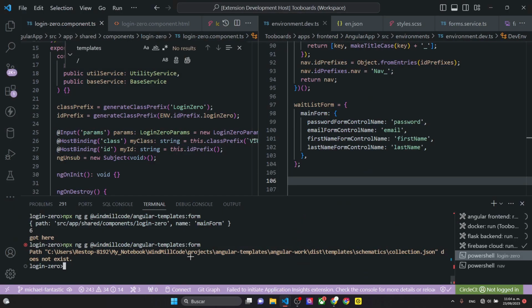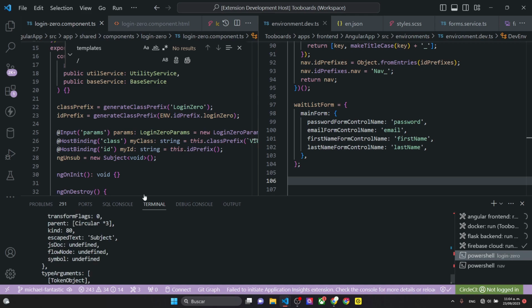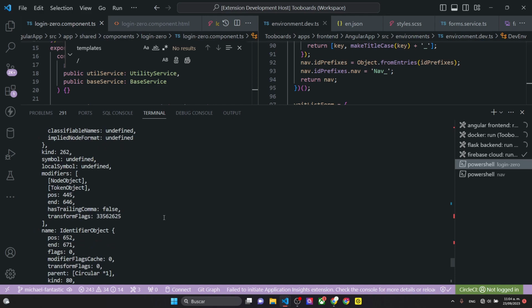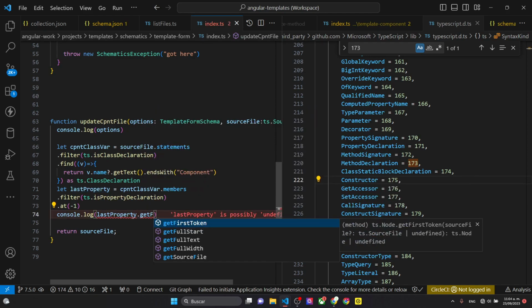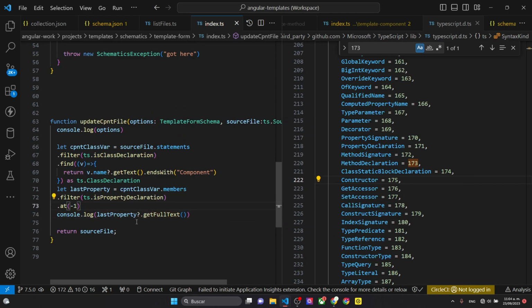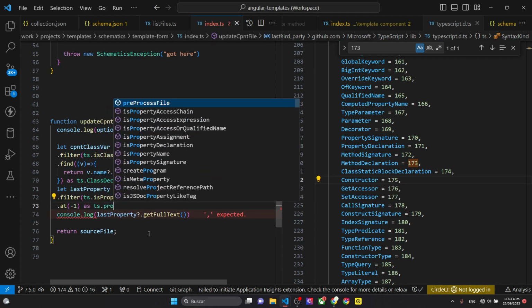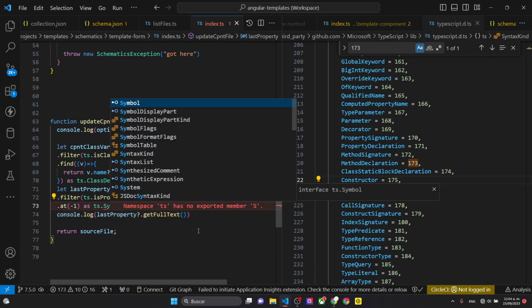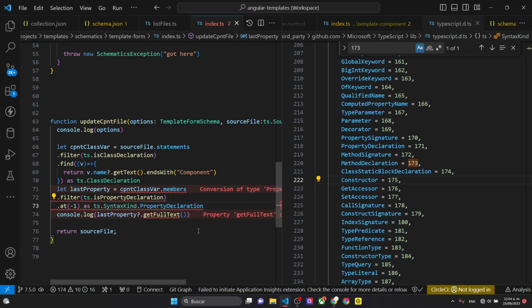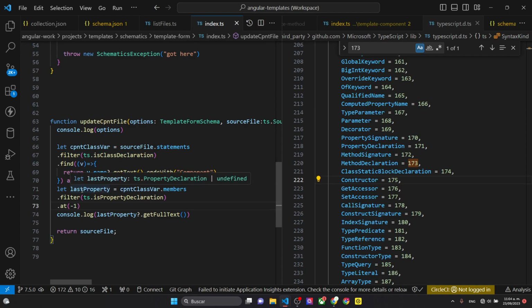Alright, so we got rebuilt. Alright, so then hope I kind of get to see it, but I think I will. Alright, and then it could be undefined, so let me try to.